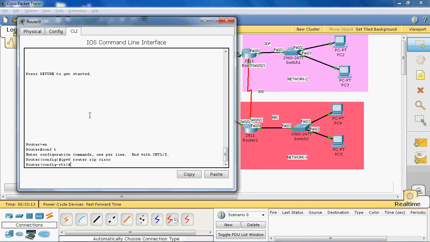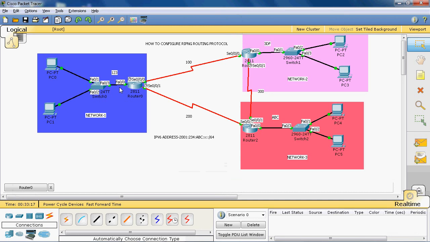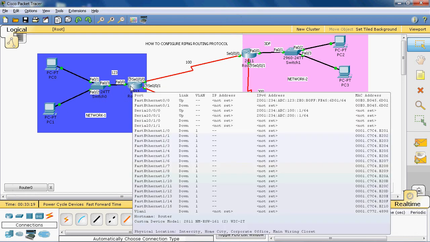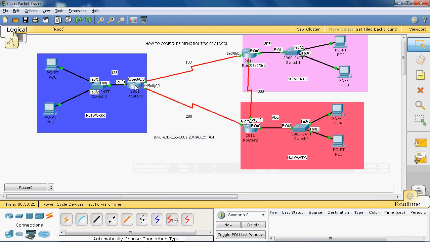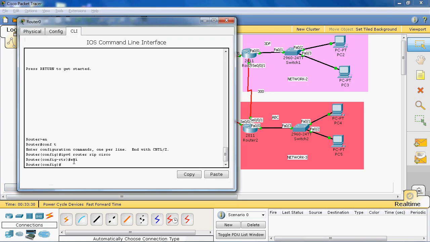Cisco. Okay, next we can give exit. Then we can go to each directly connected interface. The directly connected interfaces of router 0 are FastEthernet 0/0, serial 0/0/0 and serial 0/0/1. So go to all the interfaces and enable that RIP next generation routing protocol.